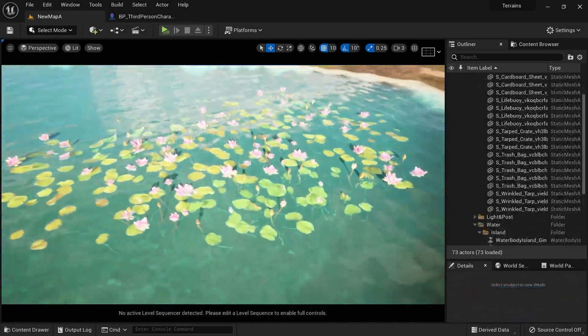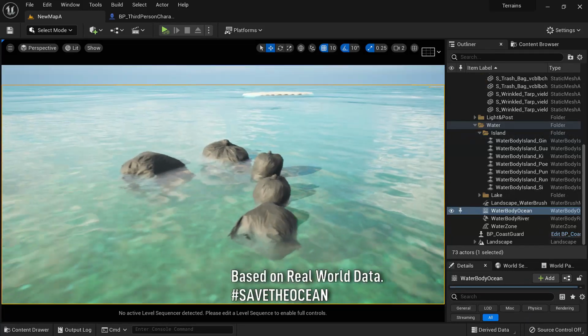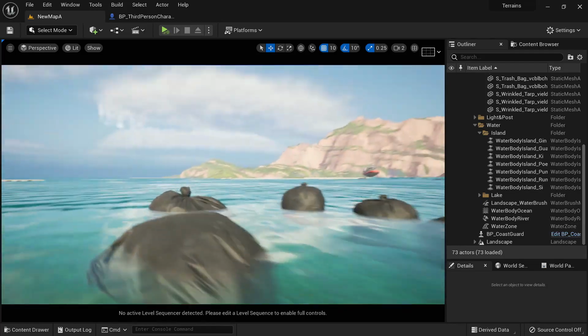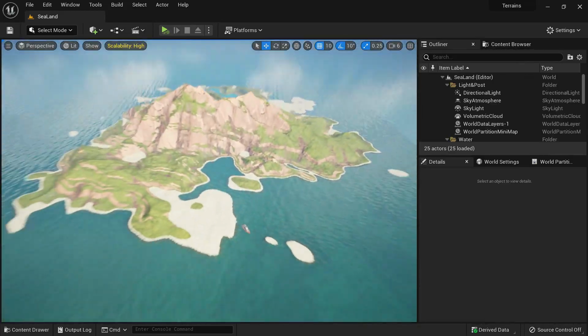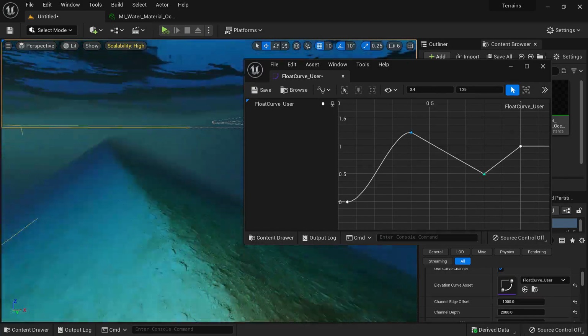Hello there. Today we are going to talk about Unreal's water system. It's a fairly complex and well-made system which provides us with all the water bodies like the ocean, the lake, rivers, etc. But it's still experimental and there are some limitations to it. So it's not advised to use it for production.